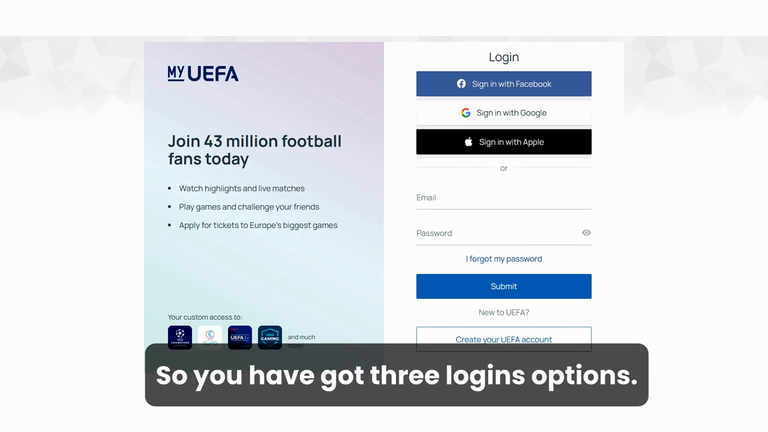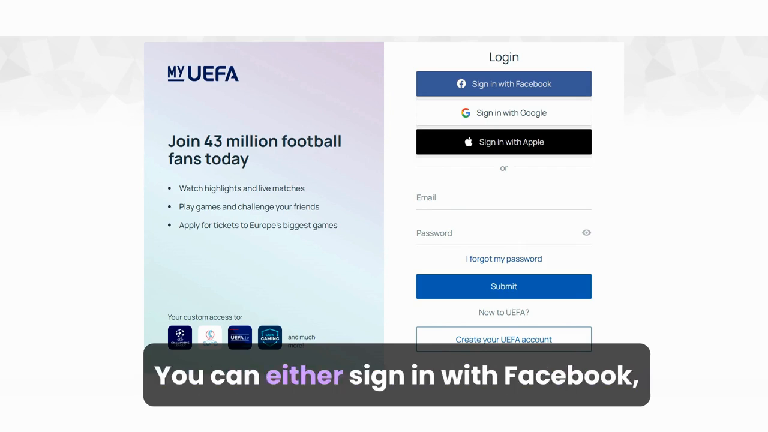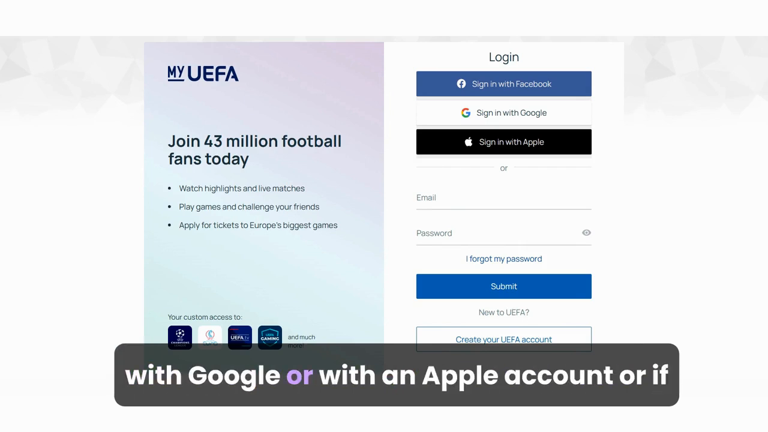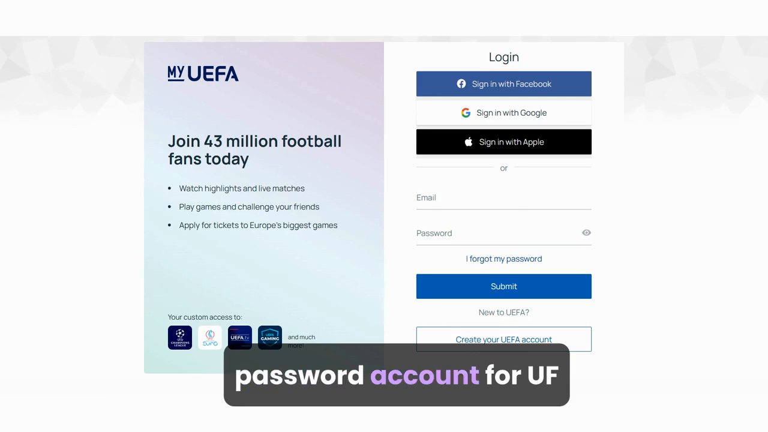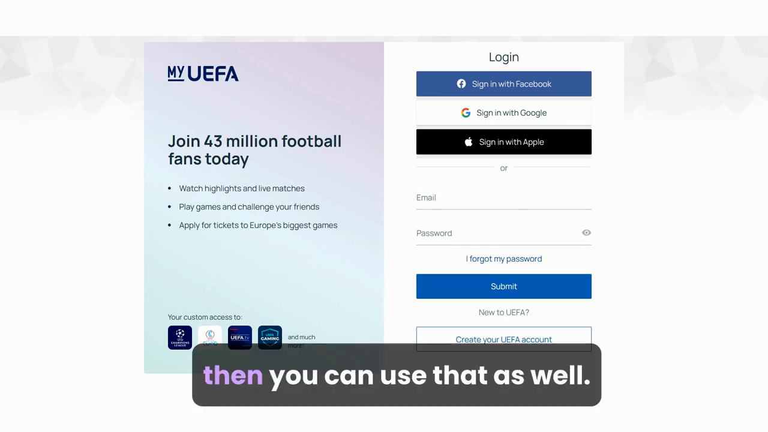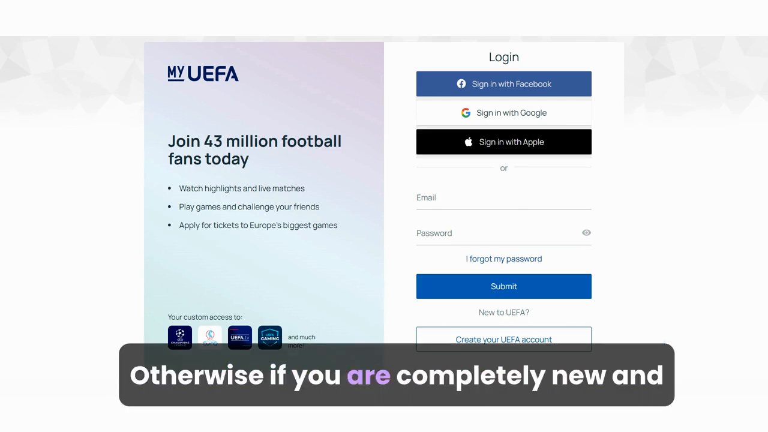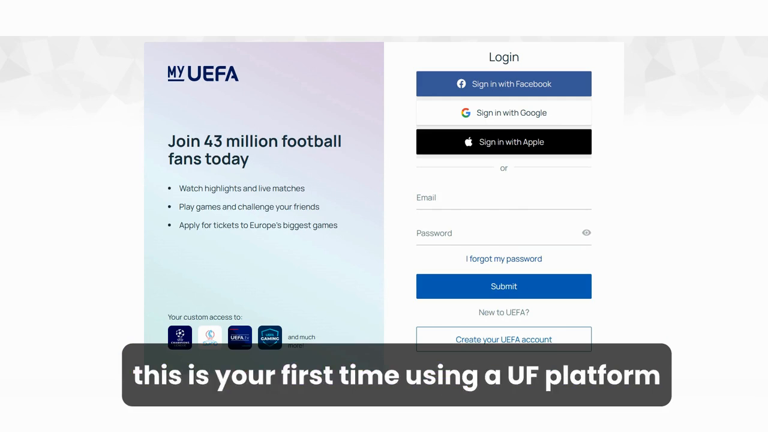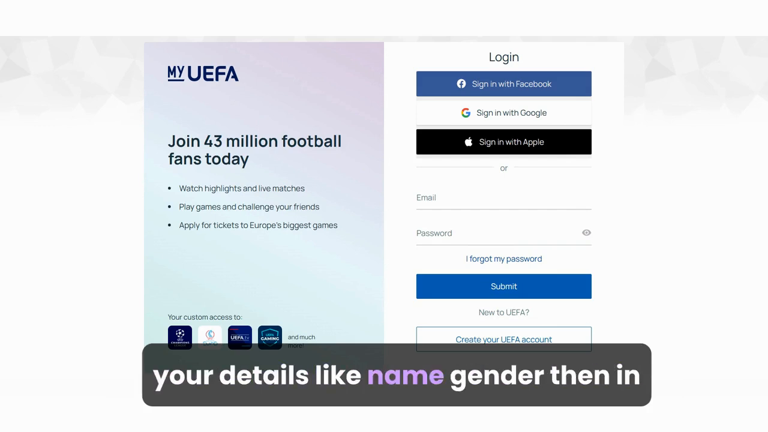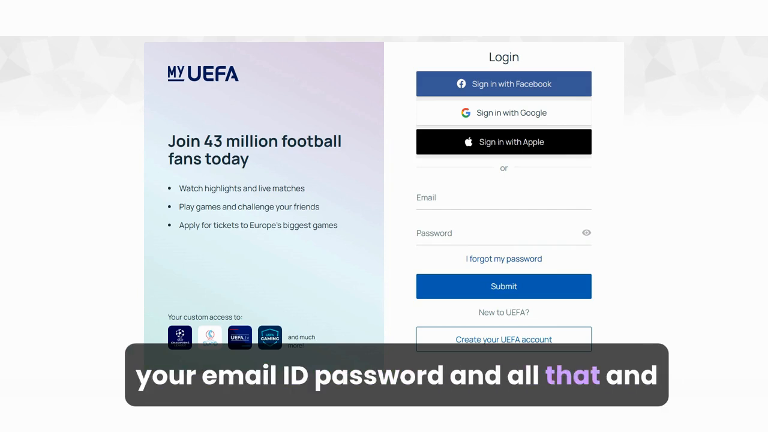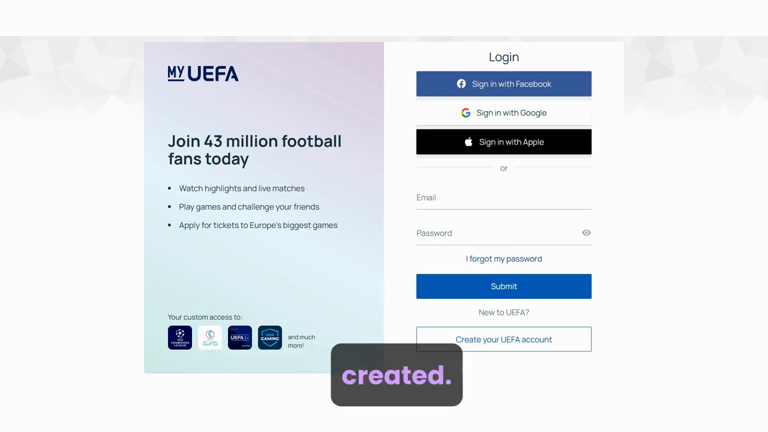So you have got three login options. You can either sign in with Facebook, with Google, or with an Apple account, or if you have got a separate email and password account for UEFA, then you can use that as well. Otherwise, if you are completely new and this is your first time using a UEFA platform, then click on create your UEFA account, fill in your details like name, gender, then your email ID, password and all that, and click on submit and your account will be created.